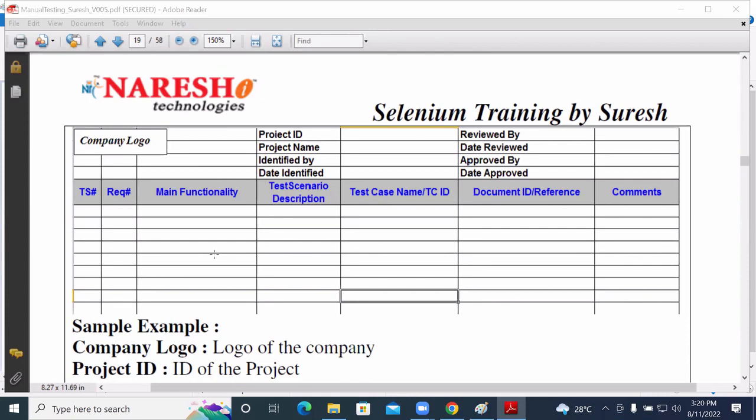Next is test scenario description. Take the description: what needs to be tested? Within brackets, HLD. HLD means high level document or high level design. Okay.